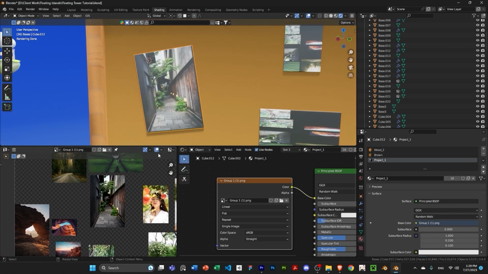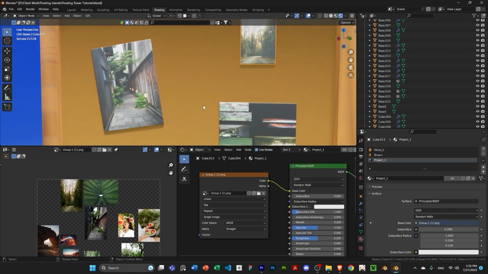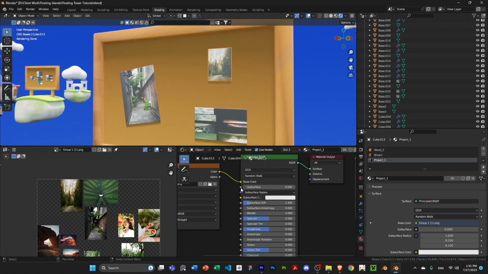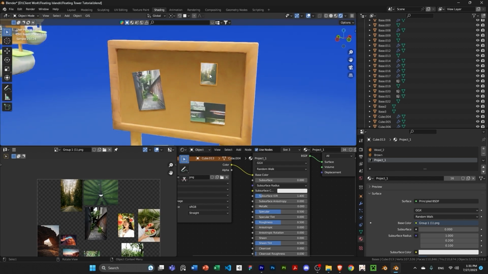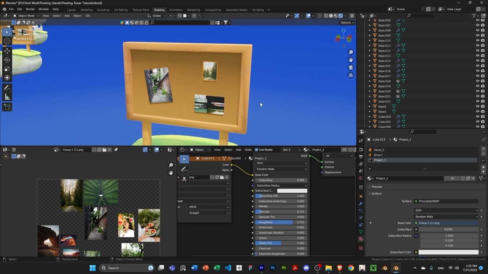And you can see we have that, and it's going a little bit over, so I don't want it to do that. Yeah, so I'm going to keep doing that for the rest of them. And again, since it's going into this material, you can adjust some of the stuff. So it's a little faded because the lighting is hitting it really strongly. So you can turn down the specular and turn up the roughness to make it a little brighter and just adjust it how you want.